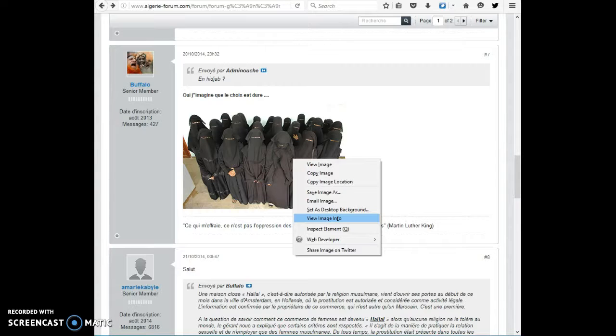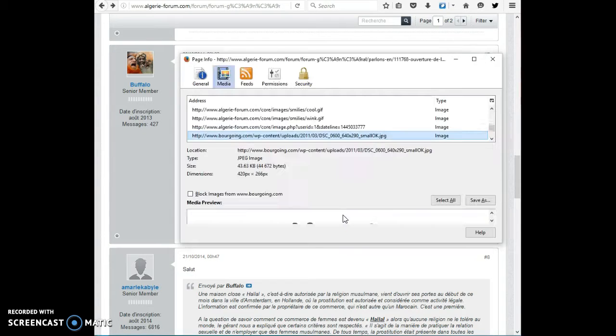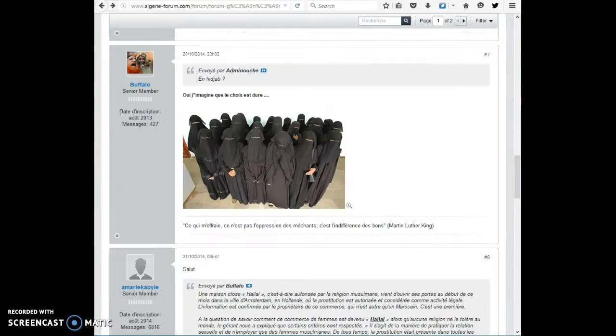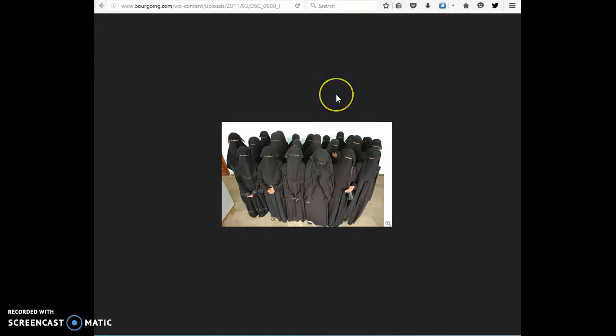So in this case, after you click on View Image Info, the location of the image, which you can find right here, shows that it is hosted on another website. If you copy and paste this address into your browser, you would find a single image photo, but with nothing more than what you already know.